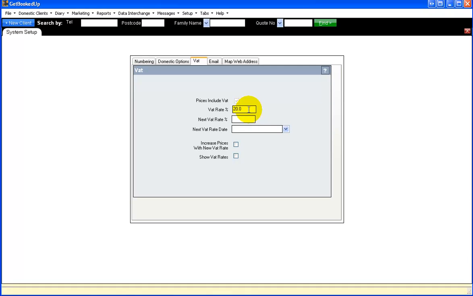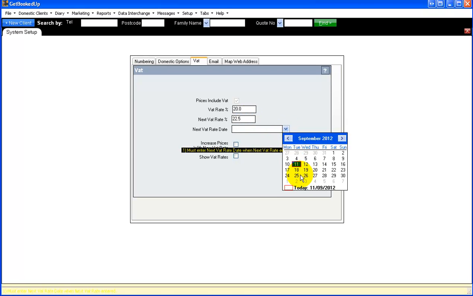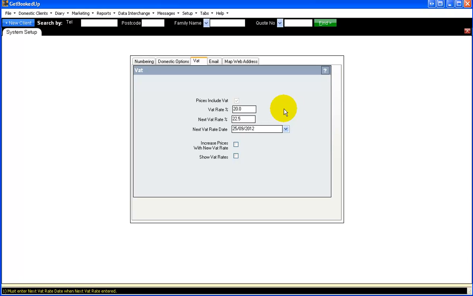One of the things for future reference is if the VAT rate is changing and it's likely to go up rather than down, so if it was going up to say 22.5%, you will put the next VAT rate percentage in this box here and then the date that that's actually going to go up. And then the system will automatically recalculate the VAT element of the existing prices within the system. So if the VAT rate's going up, it's not going to alter the existing prices, but it's going to adjust the VAT within the price that you've charged to make sure that you're accounting for it correctly.